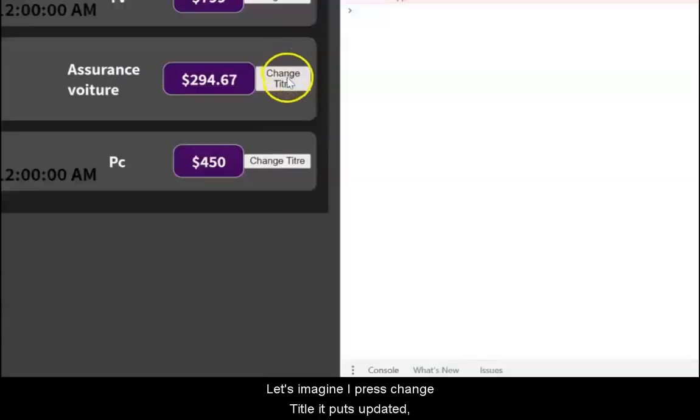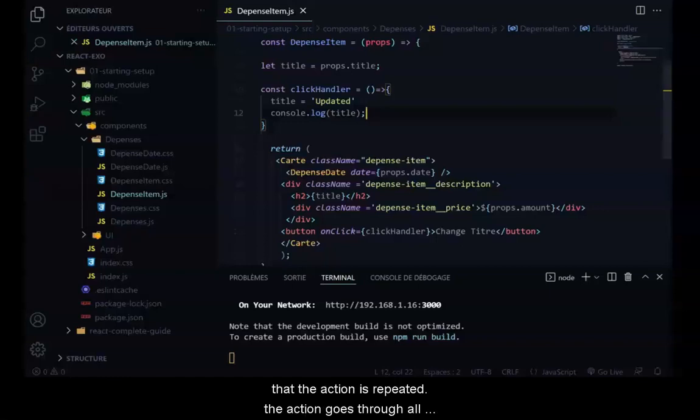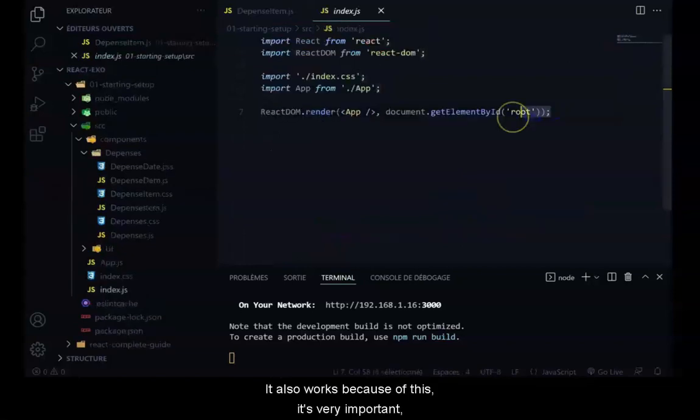Let's imagine now I press change title. It puts updated 1, 2, 3, 4. We can do this indefinitely. The only problem with this is that the action is not repeated. The function goes through all this when the application is initially rendered, but afterwards it's done. It also works because of this.